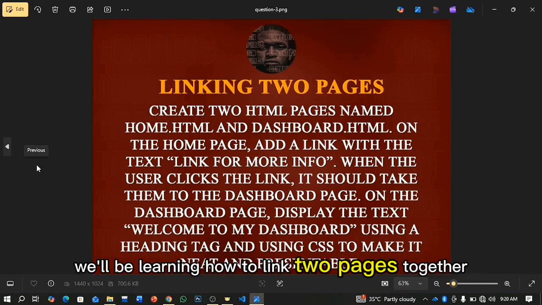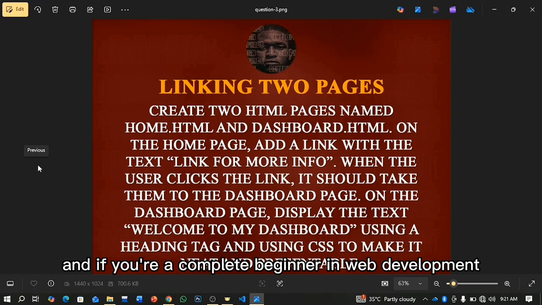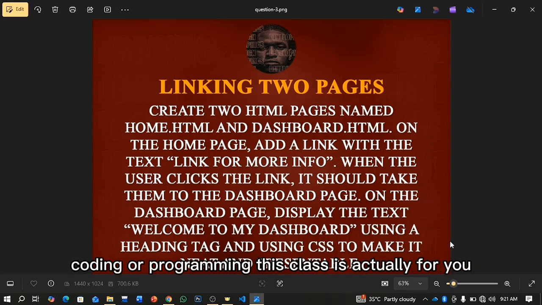So what we'll be doing today, we'll be learning how to link two pages together. And if you're a complete beginner in web development, coding or programming, this class is actually for you.